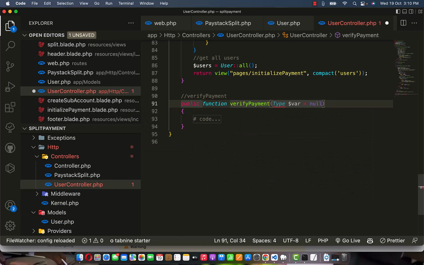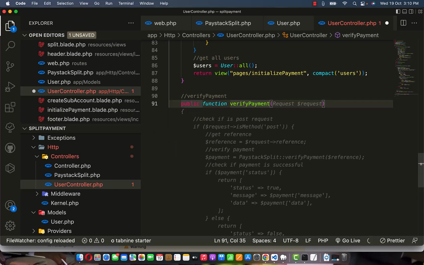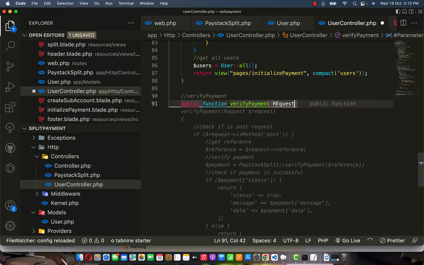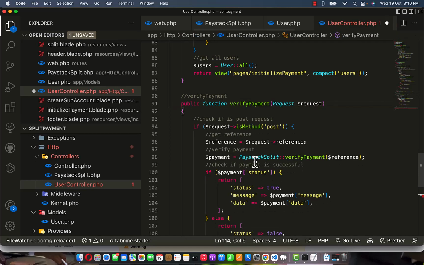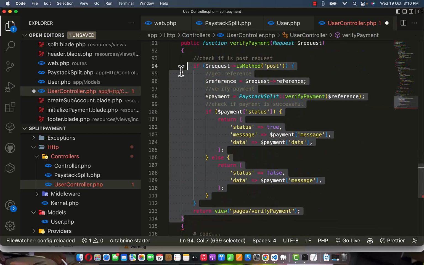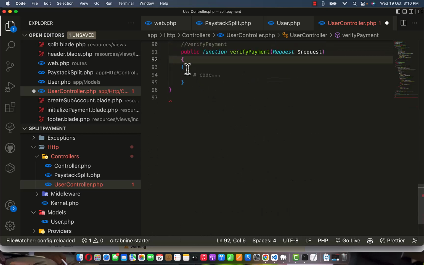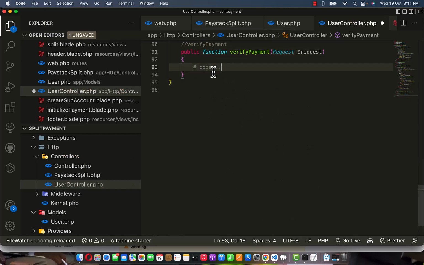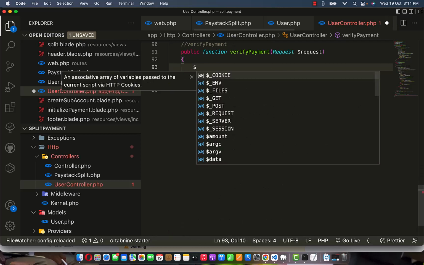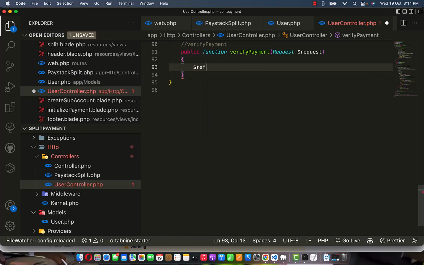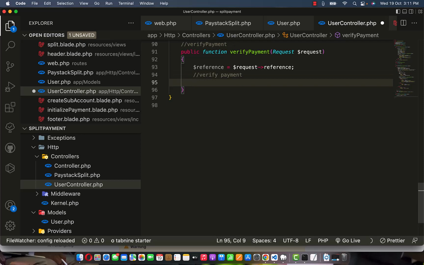Okay, verify payment. Then within this place we accept the request. Then let's take out everything we have here. We don't need it. Delete, and we need to take out this one also. Delete, take it out. Then within this place we are going to get our reference. So reference is equal to reference from the request. Then we are going to verify the payment, which is from PayStack split.